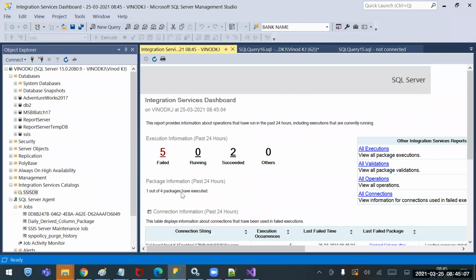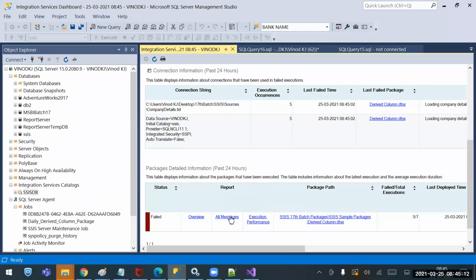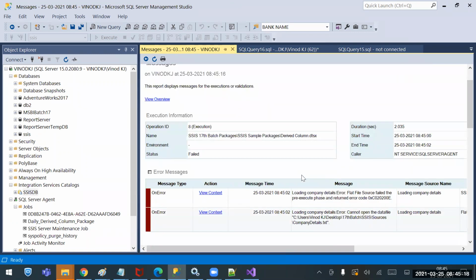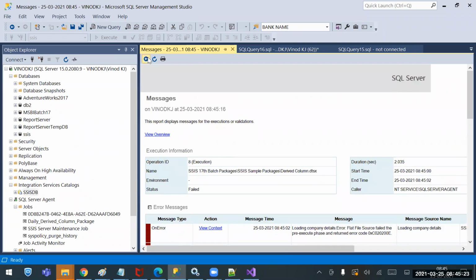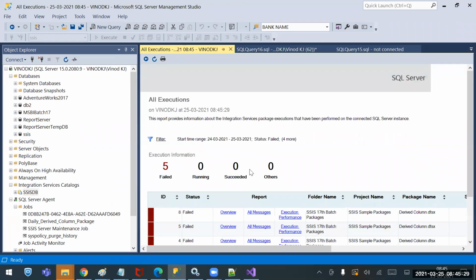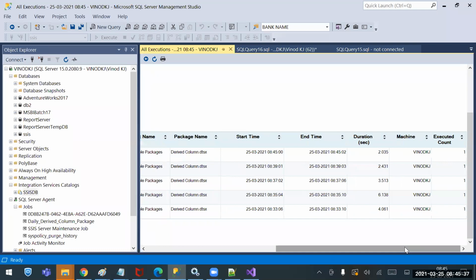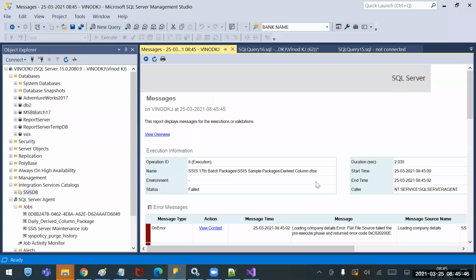See, 5 failed. Okay, extra 1 failed, correct? Now we'll see what is the problem. All messages. Okay, let's go back and click on 5. I need to check the latest one, no? Which is the latest one here? I think 8 is the latest one. You can check the timing here, start time, end time. And let's click on all messages and we can see what is exactly the problem.